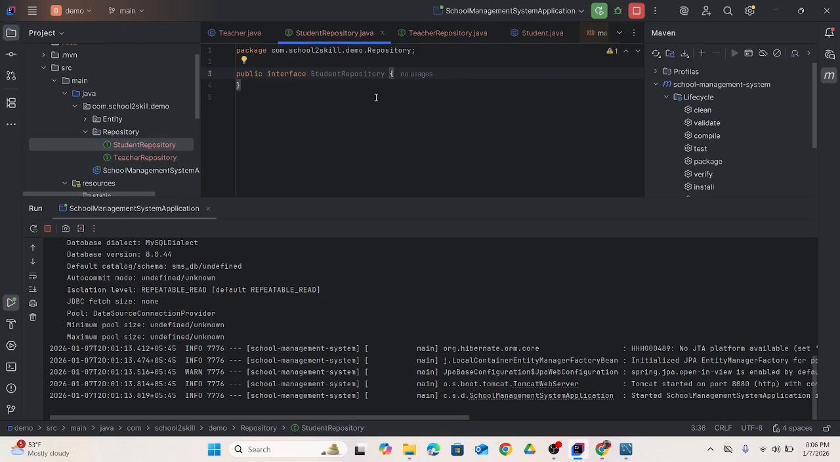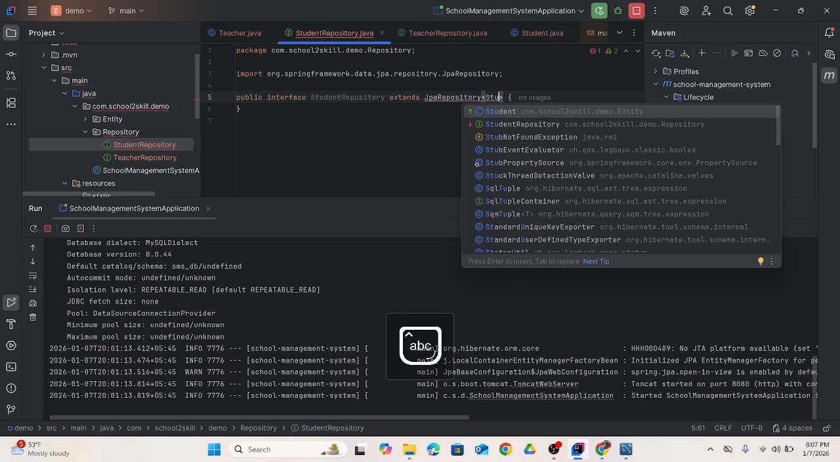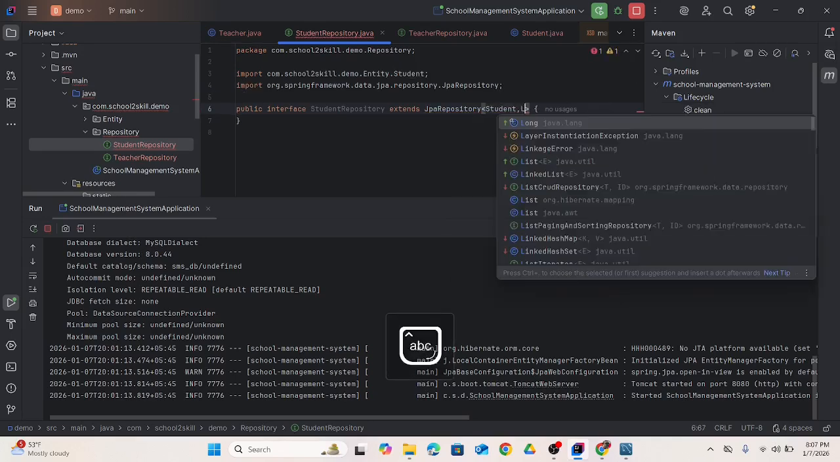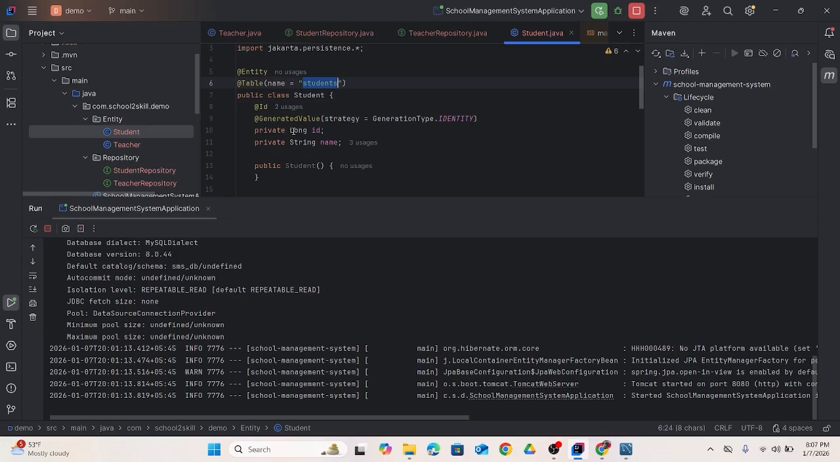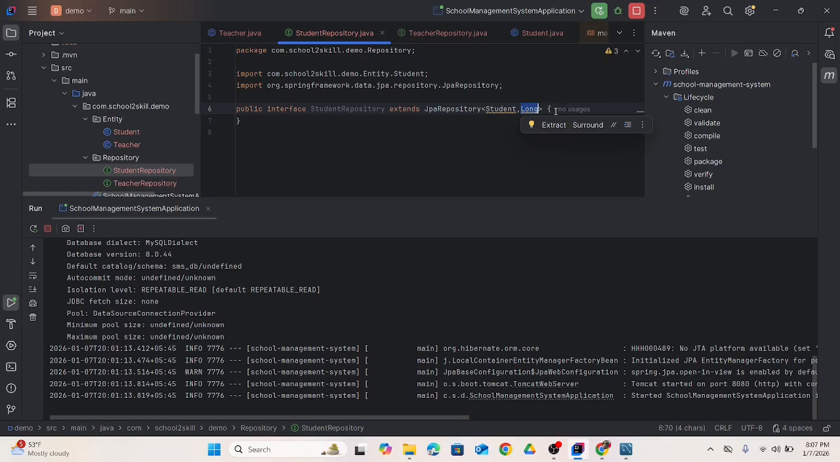What I have to do here, I have to write extends JPA repository. Okay, JPA repository, and I just have to give here values that I want. Since this is student, I need to map the student object. What is the type? Long. This and this need to be same. Okay, what is written over here, we just put that over here. I've created the repository of students.